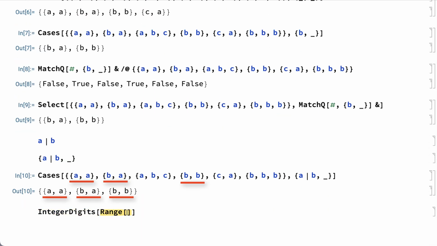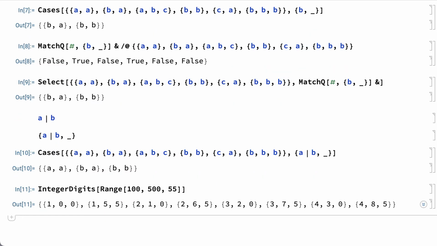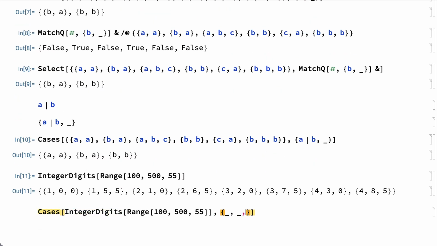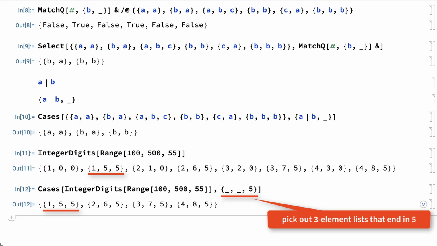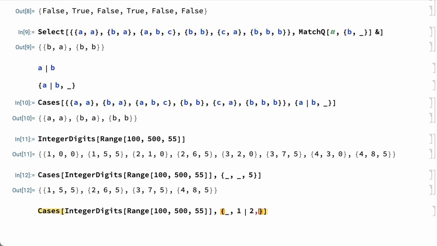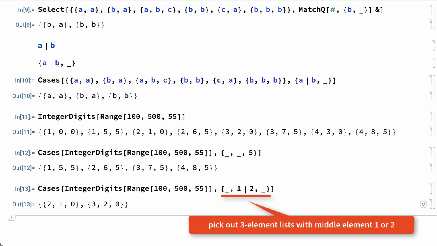As a simple application, this gives a list of lists of digits, and this applies Cases to that list with a pattern to pick out three-element lists that end in a 5. This picks out three-element lists where the middle element is a 1 or a 2.